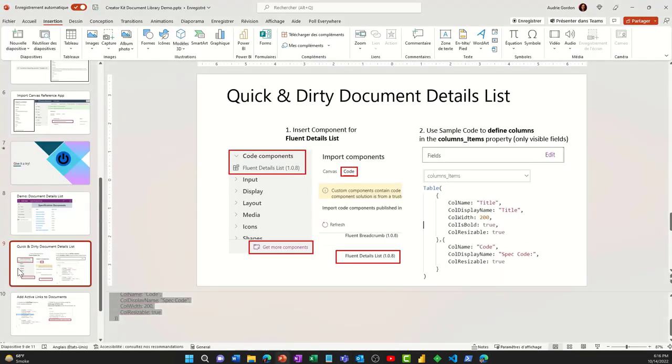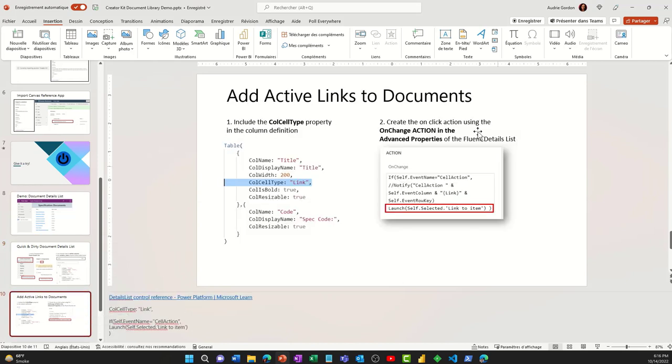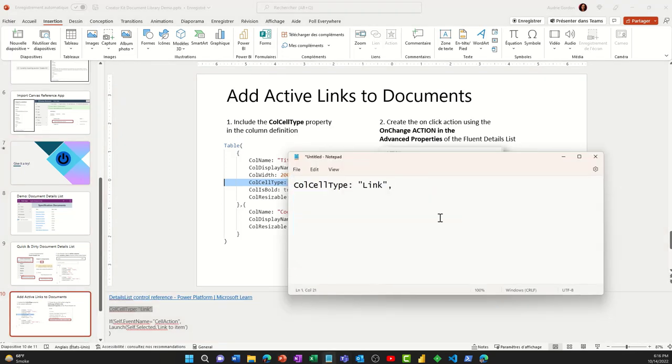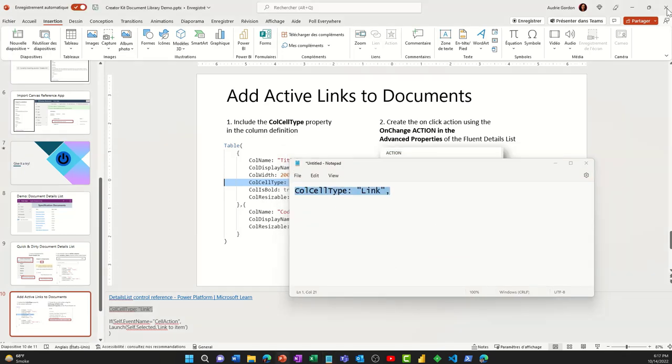And in the deck, again, we're going to the next page, which is how to add active links to documents. We're going to do two things. We're going to make sure the column cell type link property is on the column where we want them to click. So I added that to the title column. So I'm just going to copy this text. Again, if you just copy it from here, you might want to put it in OneNote first just to make sure it doesn't get any formatting from PowerPoint.